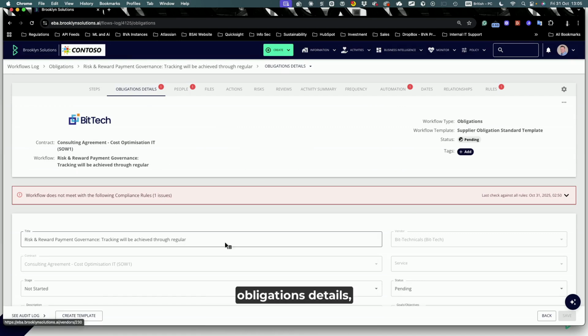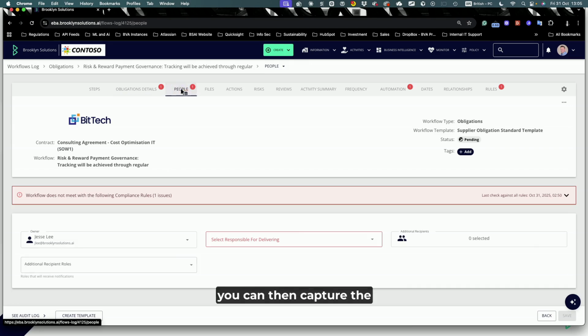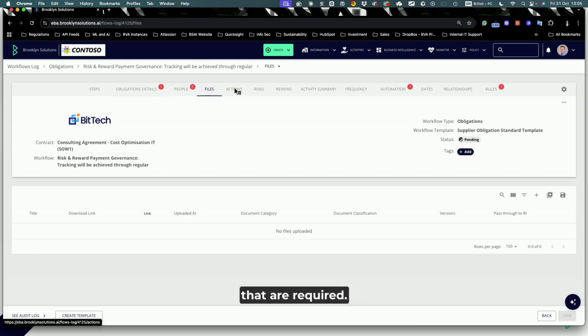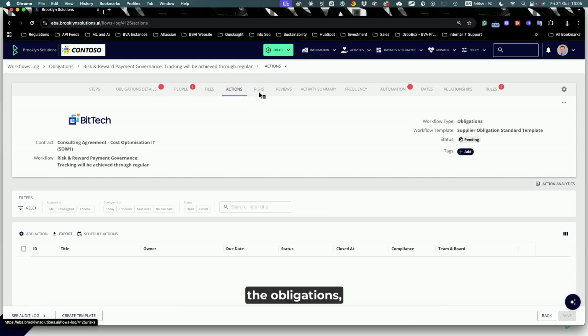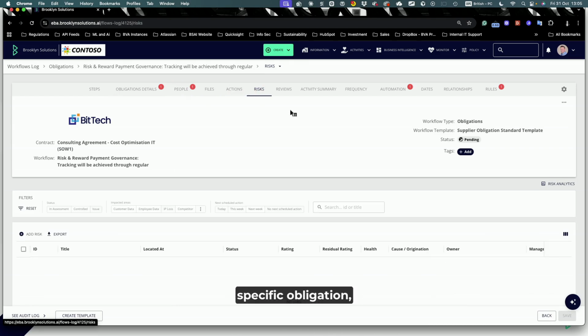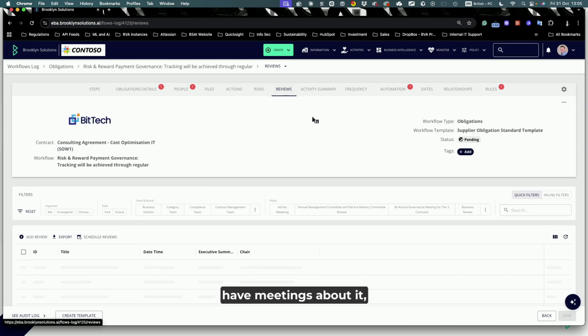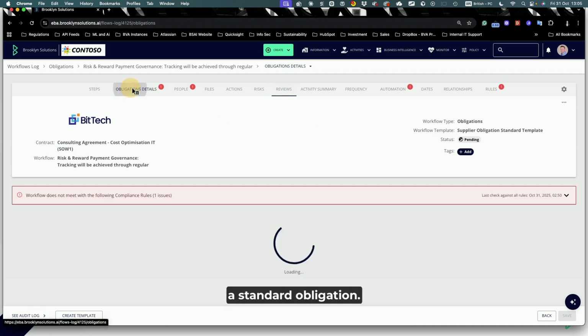So not only do you have the obligation details, you can then capture the people involved and any additional files that are required. You can take actions against the obligations, log risks against that specific obligation, have meetings about it, and many, many other capabilities and events that you can drive from a standard obligation.